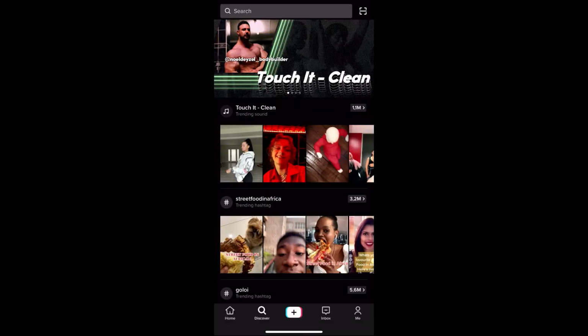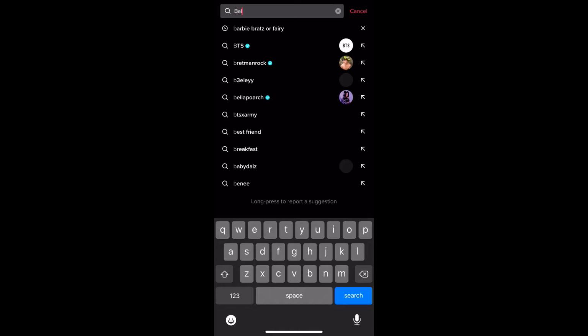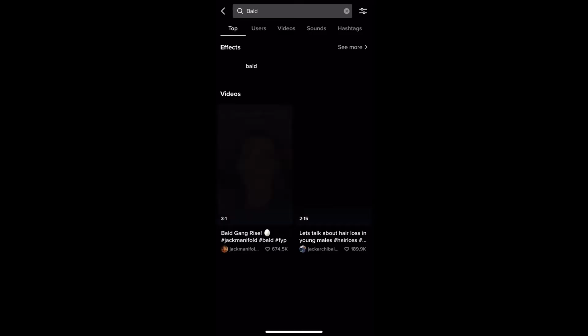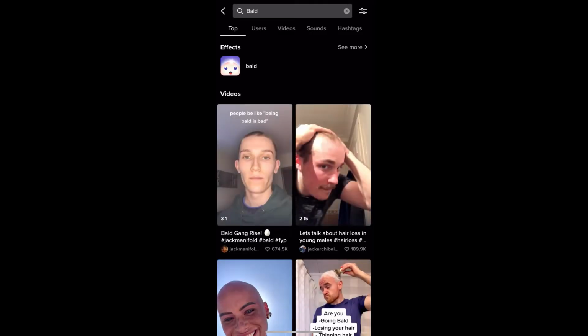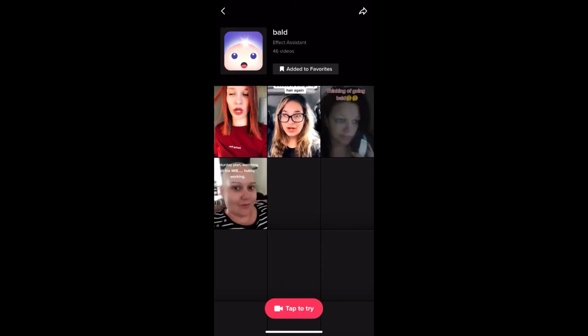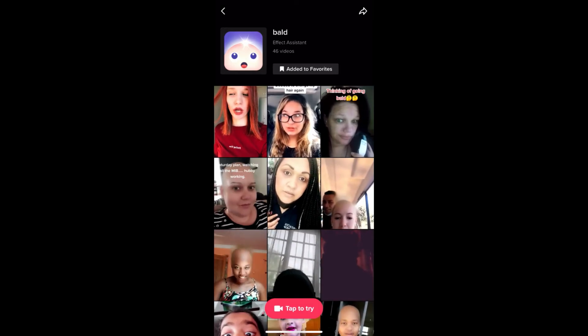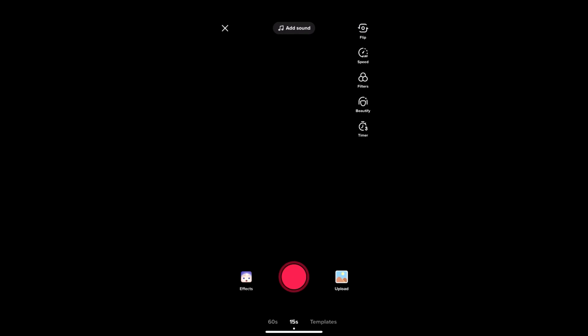Okay, and suppose you are not getting the effect like this, then what you can do, go to discover and here search for bald. Okay, and on the top row you will see this effect icon. Just tap there and you will be directed to the effect page. Now from here you can add it to your favorites, and at the bottom of the screen you will see tap to try. Tap there. Okay, and you can use this effect from there also.